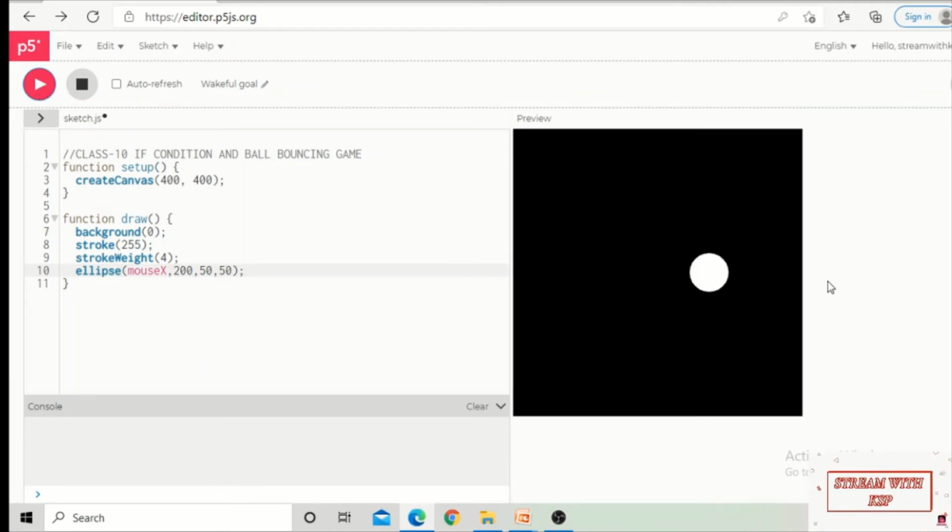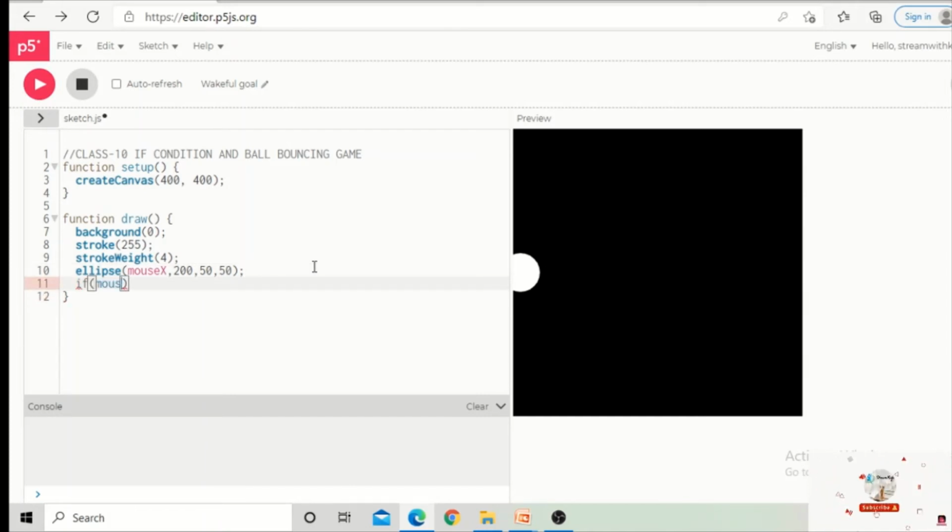Yes, we are able to move the circle on the canvas. Now we will write our if condition. If, open bracket, and I want to mention the first variable as mouseX. Suppose the mouseX, when it is moving and the position is greater than 300, mouseX greater than 300 is the condition.